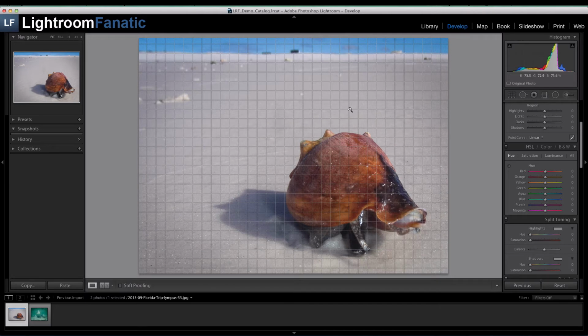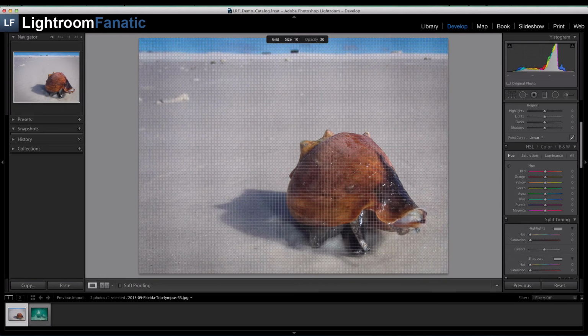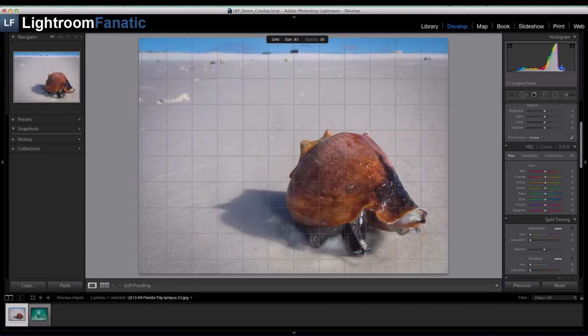Another feature of this grid is that you can adjust the size of the grid cells and the opacity of the grid. Hold down the Command key on the Mac or the Control key on Windows to bring up the adjustment options. To adjust the size, move your mouse on top of the size slider, click down, and then move to the left to decrease the size of the cells, and move to the right to increase the size of the cells.